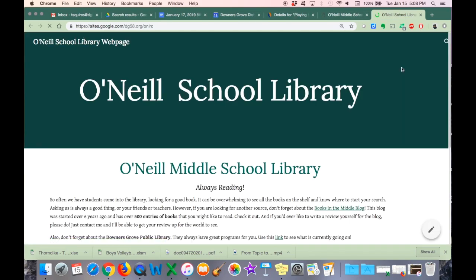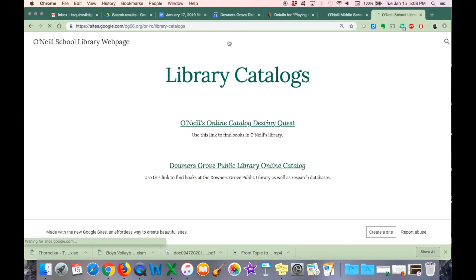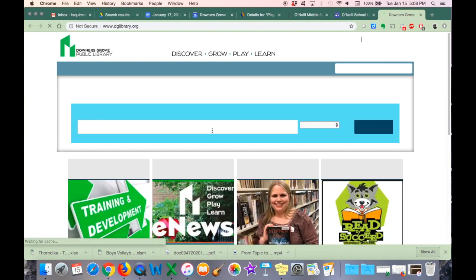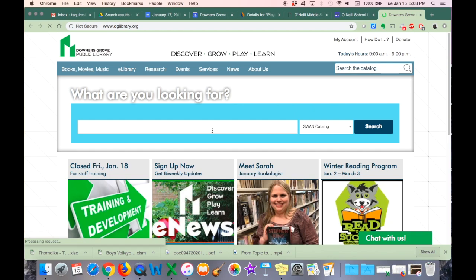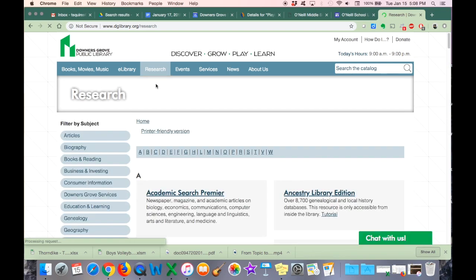Okay, it is research time. So, first thing you're going to do is go to O'Neill's homepage. You're going to click on the library page and find the Downers Grove Public Library catalog spot. That's going to take you to where we have all of the paid databases, and you're going to look for the link that says research and click on all databases. This is going to take you to all those wonderful paid databases they have.